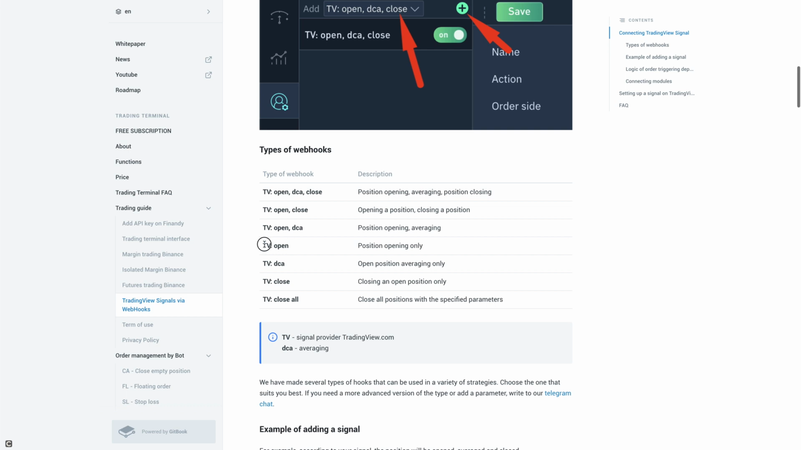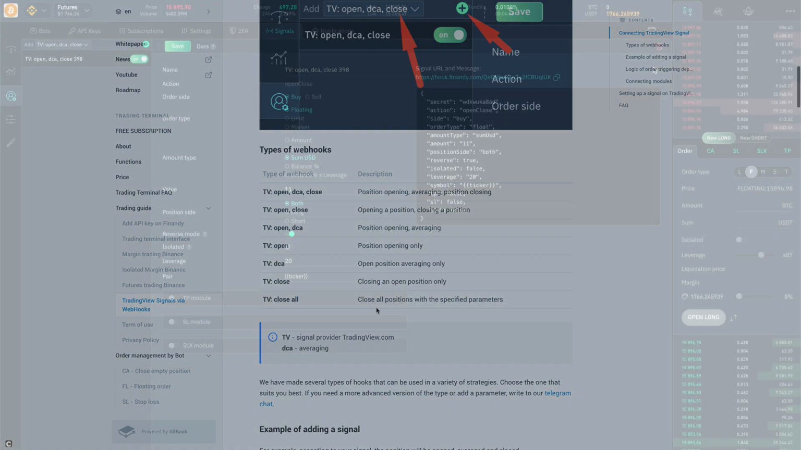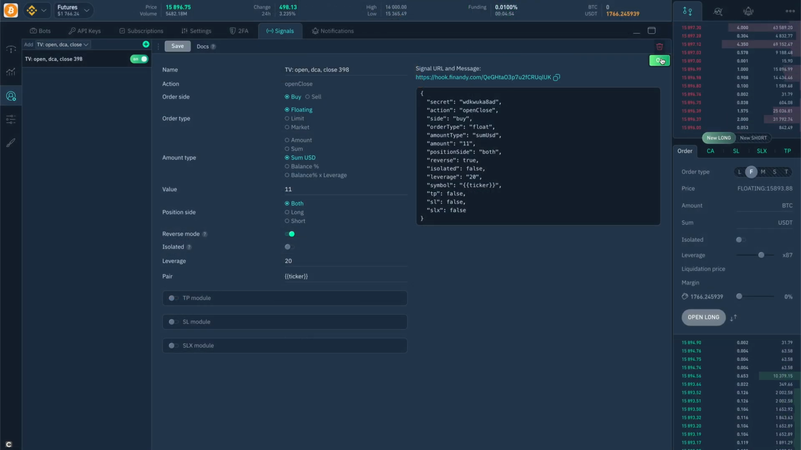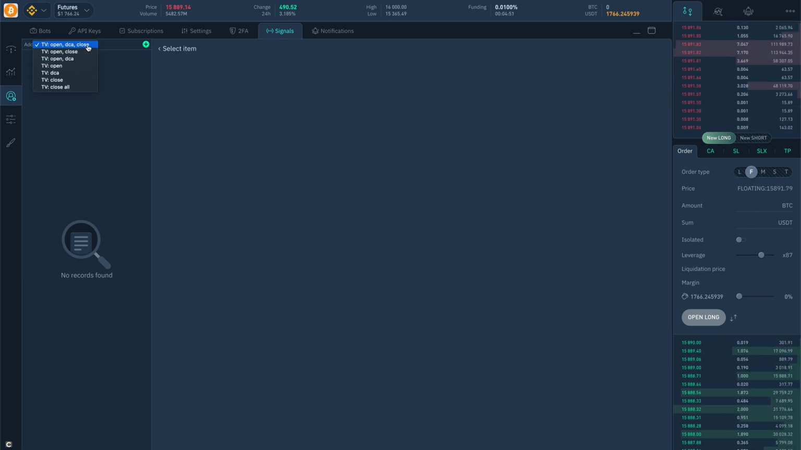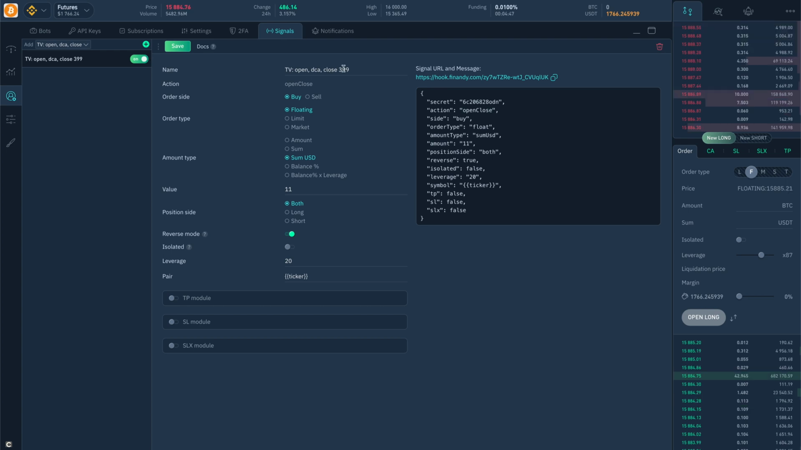Close creates a closing order. Moreover, at the moment, the closing order closes all positions ignoring the quantity field. Close all creates closing orders in several positions at once according to its settings. So, let's create a signal with very detailed settings. By default, it is the first in the list and click on plus. We see new signal settings. Let's analyze each of them.